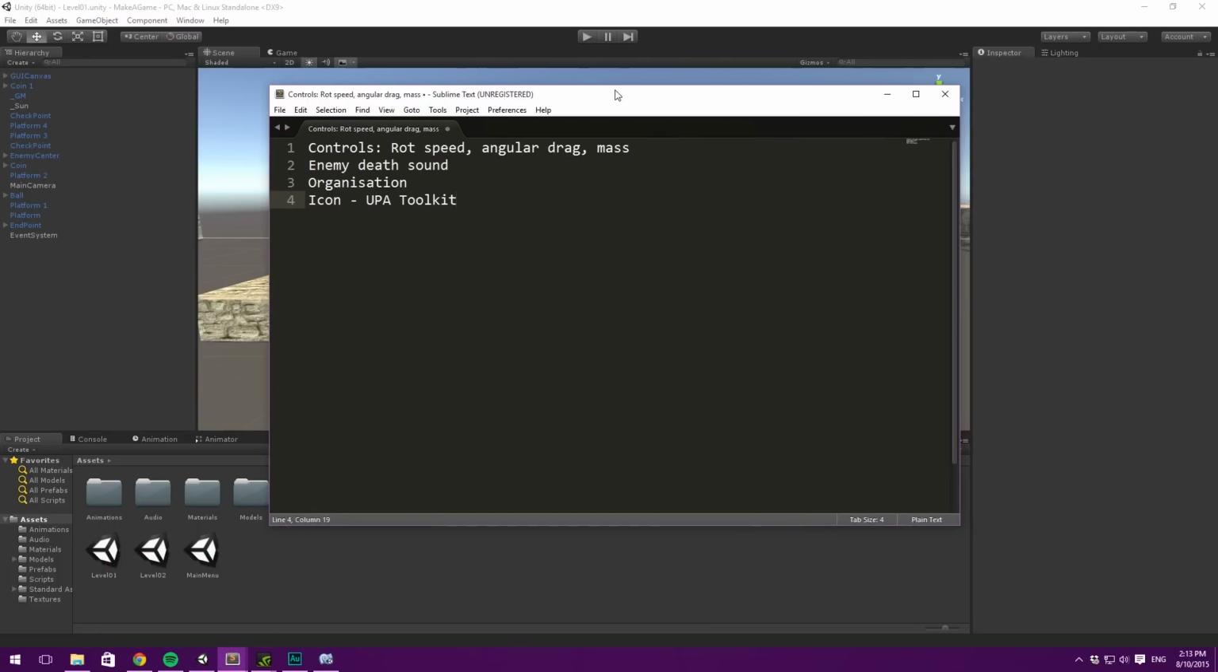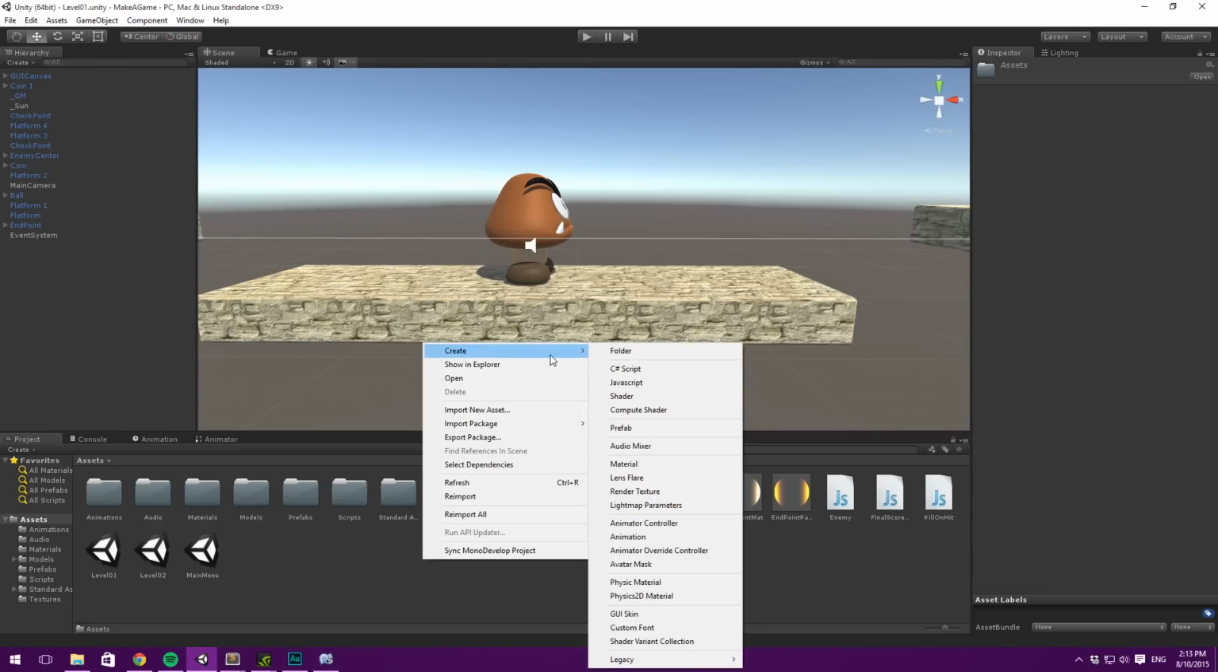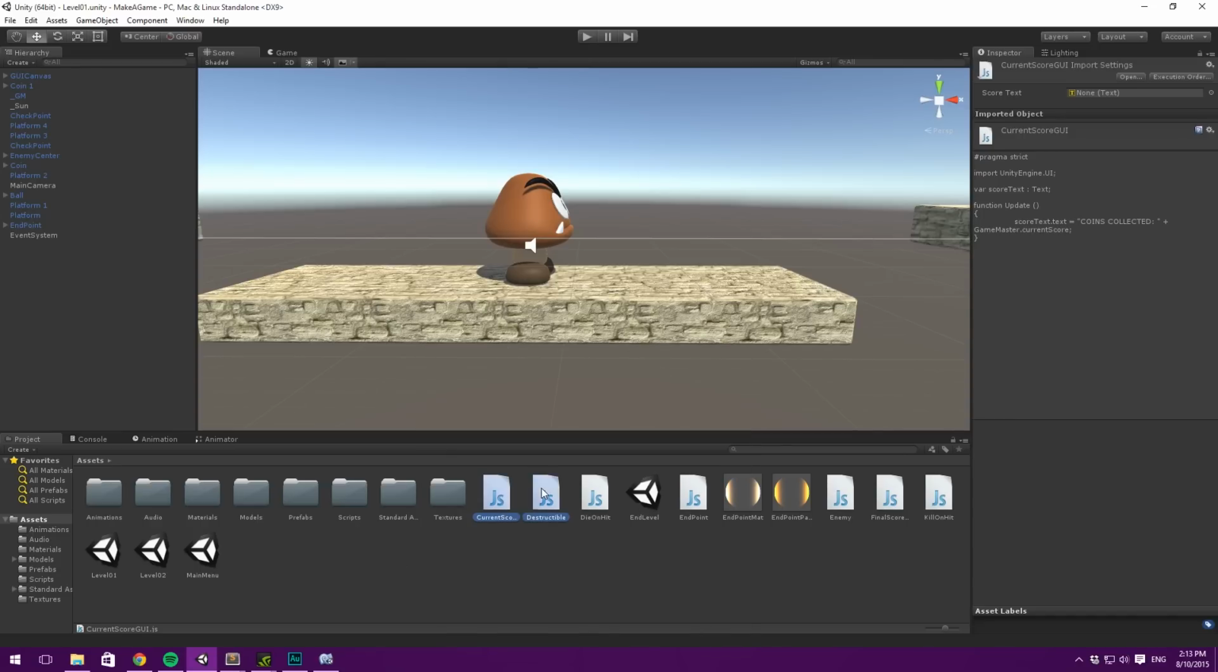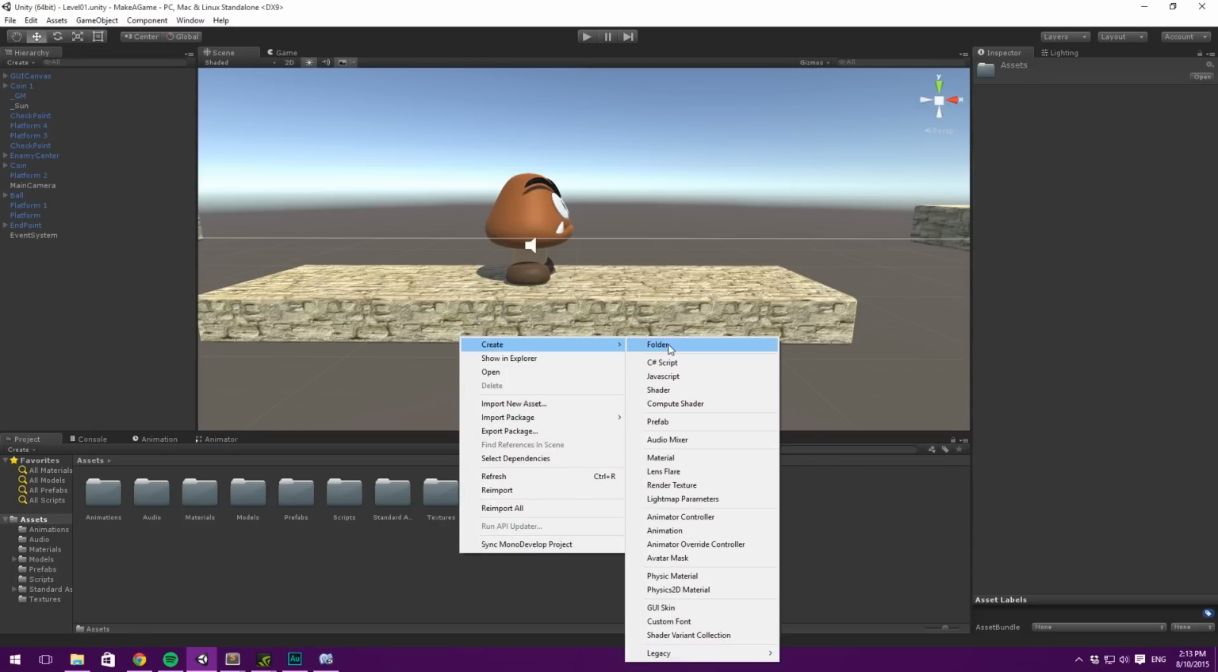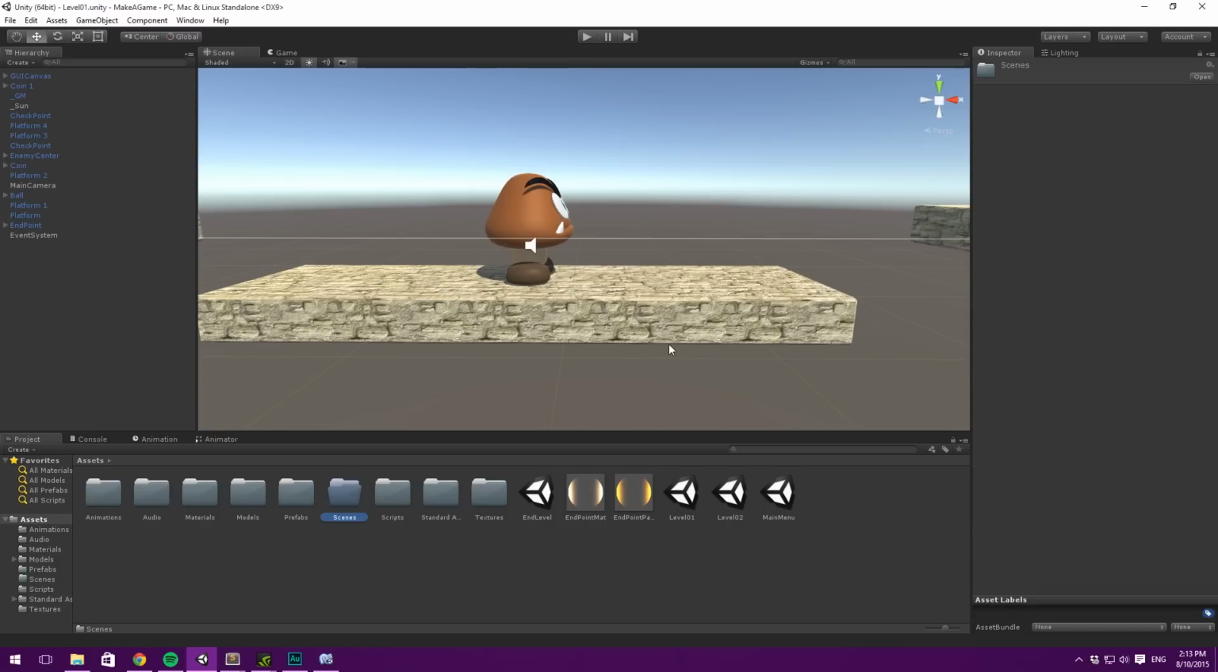So we are speeding through these points today. Next up is organization, because I want this project to look a bit more neat. So let's take our current score, destructible, down hit, endpoint, enemy final score, and kill on hit scripts and drag them under the scripts folder. Let's also make a scenes folder. So let's create a folder called scenes and drag in our levels and our main menu. And next up we have these two materials, so let's drag them under the materials folder. Great, so now everything is just as it should be.